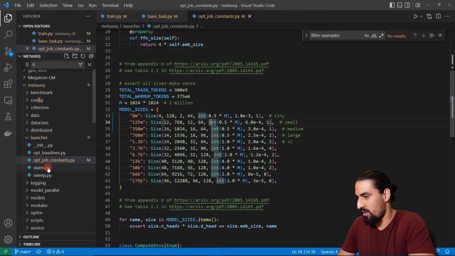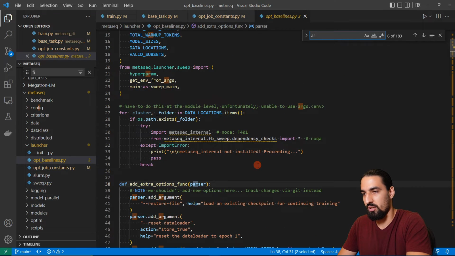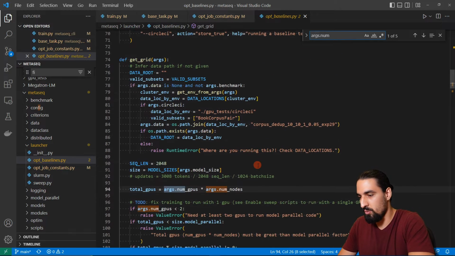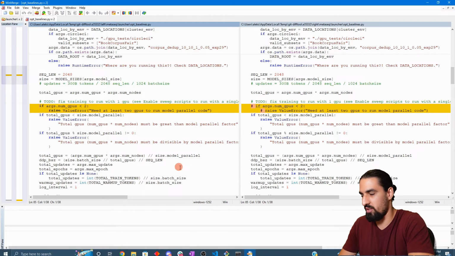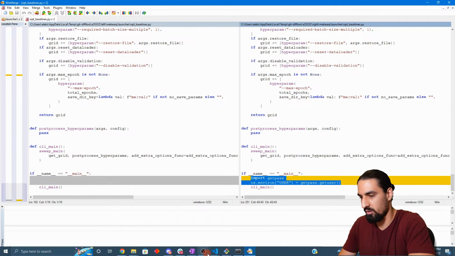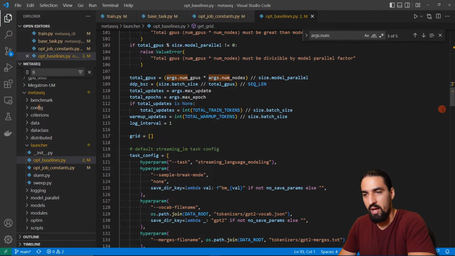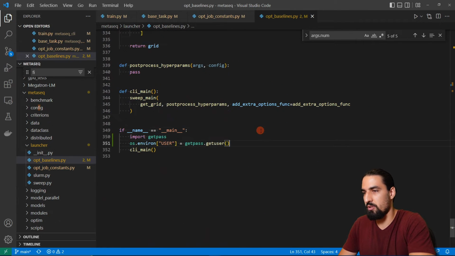Okay, let me find the opt baselines. So args num of GPUs, here it is. So I have to comment out this line, and the final patch that I have to apply is this one here. I'm just gonna copy paste this on the bottom of the file, and that's it. Okay, guys, that's pretty much it.